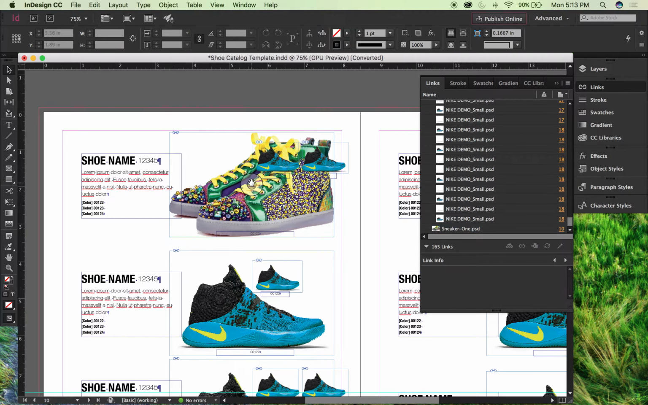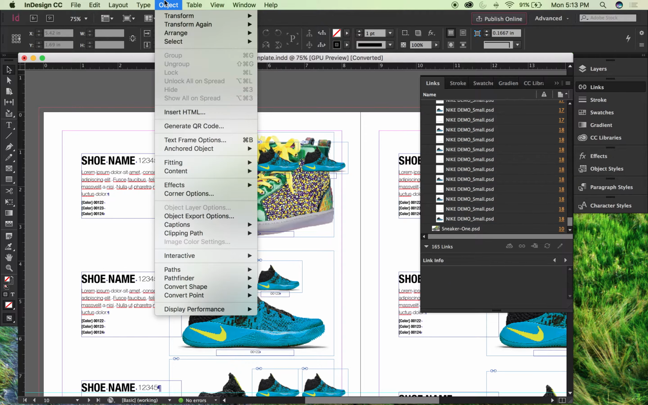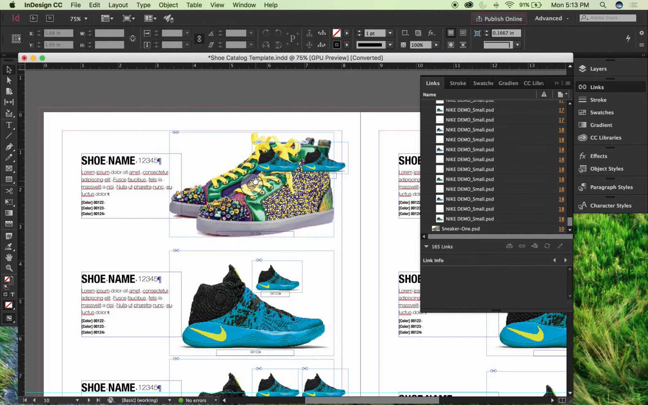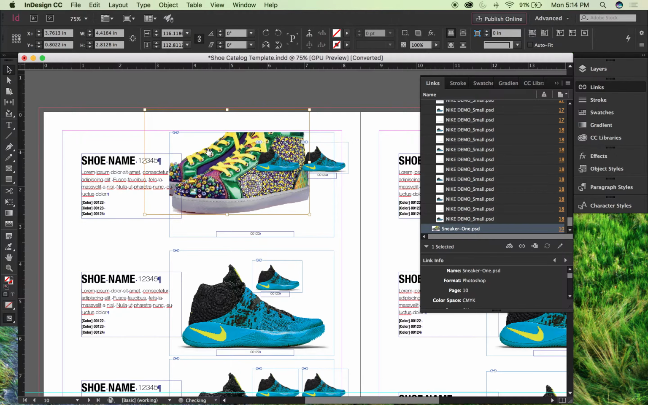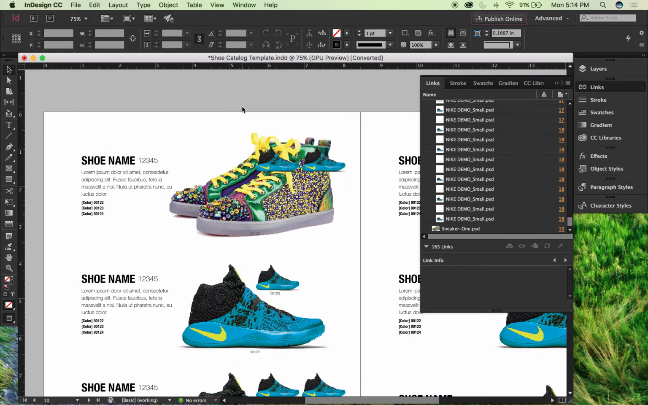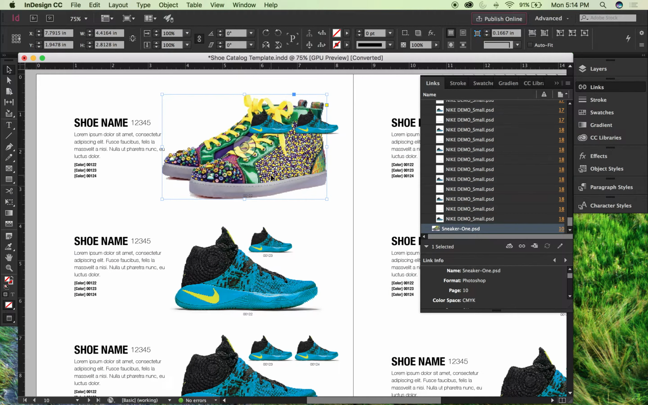And so what we did with that Object, Fitting, and then Fit Content to Frame option, we told InDesign to just take this image and perfectly fit it into the frame. That's just a quick way of doing it. You can do it manually, but it's just going to take forever, right? So obviously this is a little bit big, right? So I can take my direct selection tool.